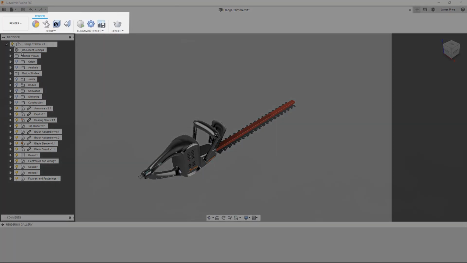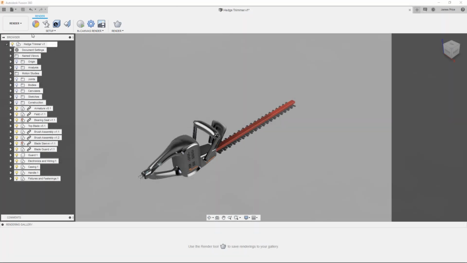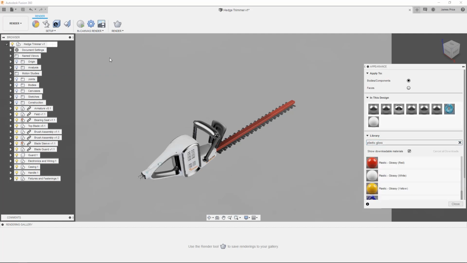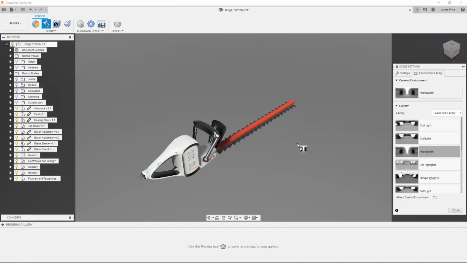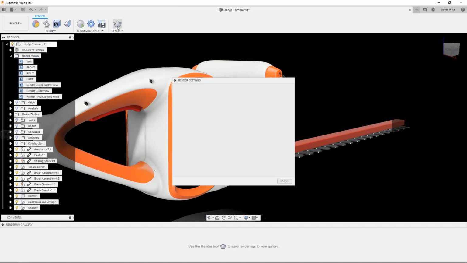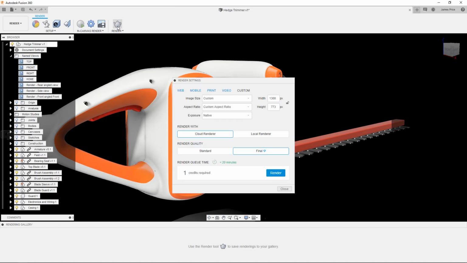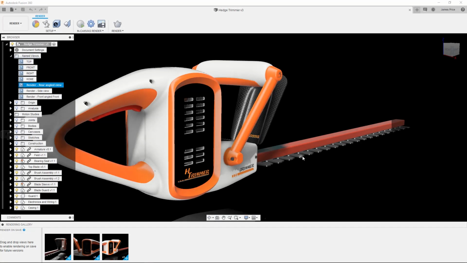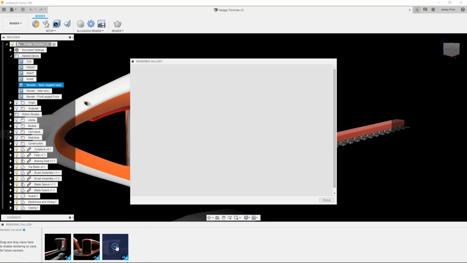Notice how the toolbar has changed to only reflect the tools you need in this respective workspace. Here you can apply and edit materials, set your scene, apply decals, amongst others, and use Fusion 360's cloud rendering service to generate your renders. These designs are available in your render gallery at the bottom of your screen, meaning they are always accessible.